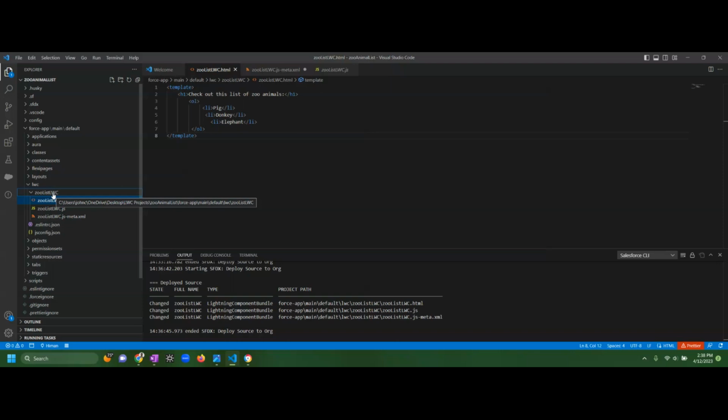Another pro tip is when you reopen Visual Studio Code, it might take a while for the org and the extensions to load. So if you're wondering why you can't do something or why something's not working, wait for it to show your default org, and also wait for your extensions to load.